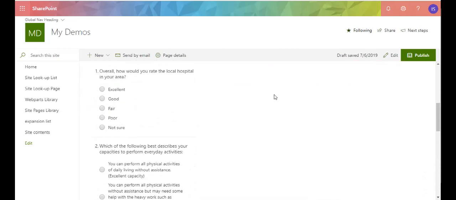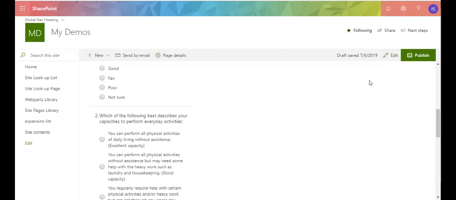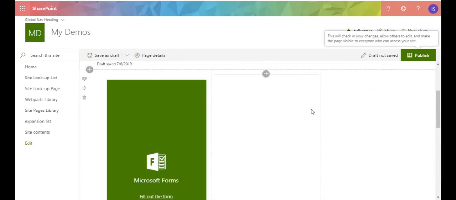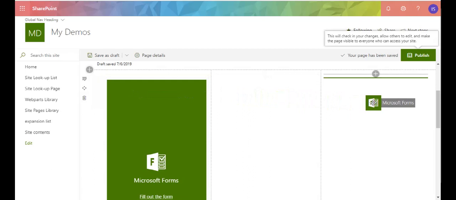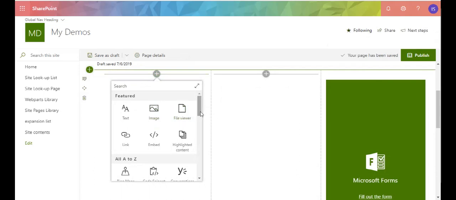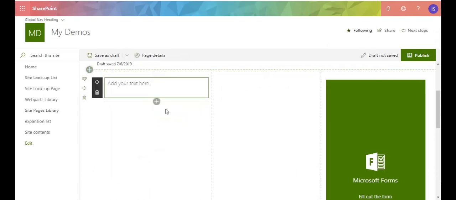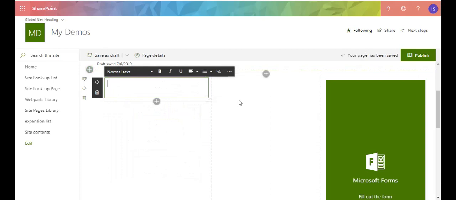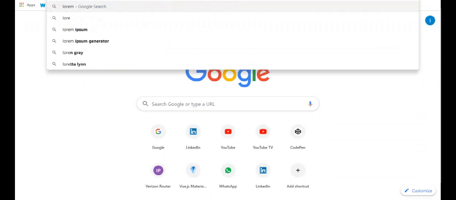Now if you want to get back into editing the page, you can just click edit. You can also move things around. So if I wanted my form on this side, I can just move it that way. And then let me just add some more. What if I wanted to add some text? So this is sort of like the content editor web part a little bit. You can just add text. This is a test. Let me go grab some lorem ipsum text.